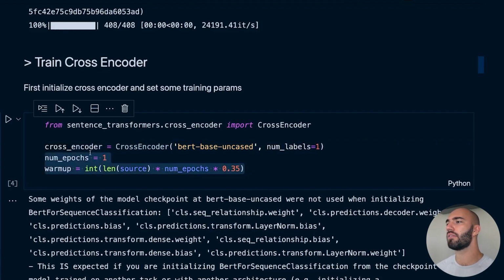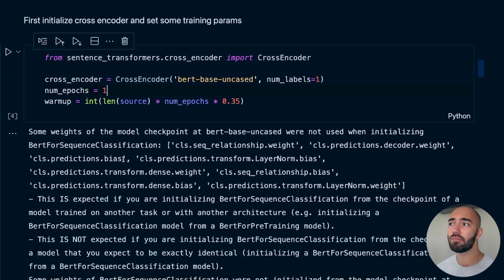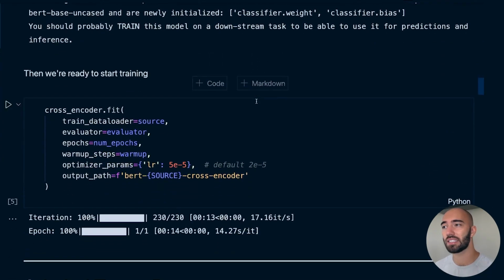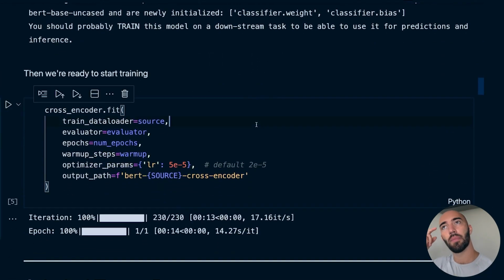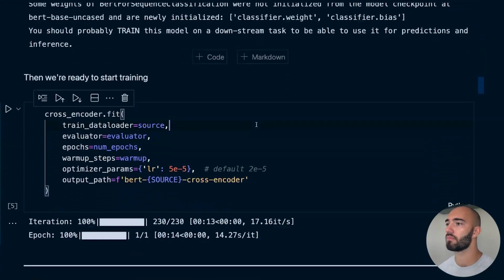Then we have the number of epochs. Anything more than 1, you're probably going to overfit, so I think always stick with 1, unless you really have reason to do otherwise. And here we have the percentage of warm-up steps that we're going to use. This is the number of steps where we're not going to be training at the full learning rate, but gradually increasing up to that full learning rate. It's quite high, 35%, but it's what tends to work best. I find with cross-encoders, a higher percentage of warm-up steps tends to work reasonably well.